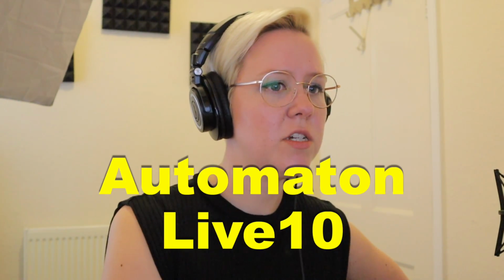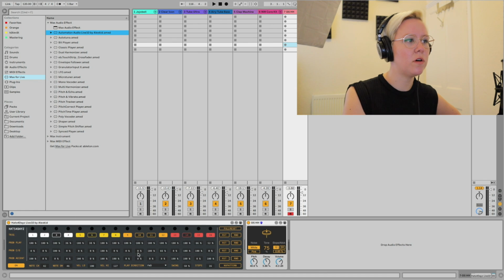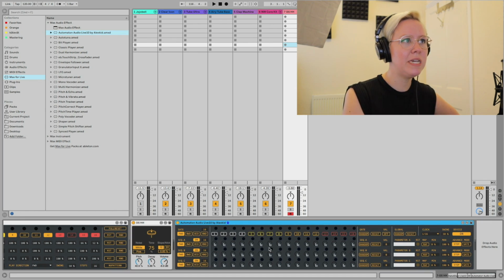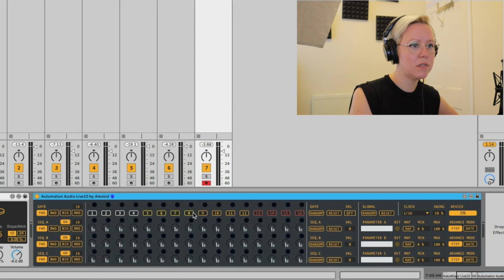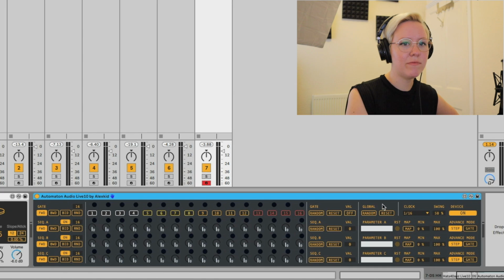It's actually an automation, randomization thingy, plugin situation. It's so cool. It's called automation audio. So for example, for the hi-hats, I'm just gonna add it to the track like that. It's a MIDI audio effect. As you can see, again, there's a step sequencer in there. We have gate, we have global, and then we have parameters.